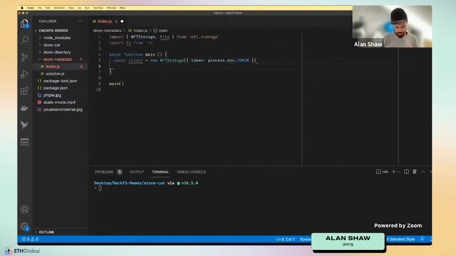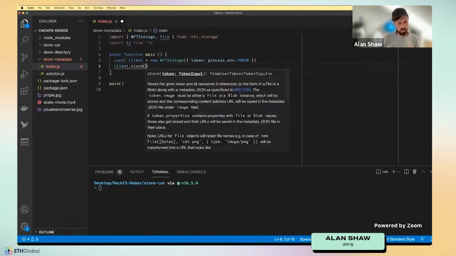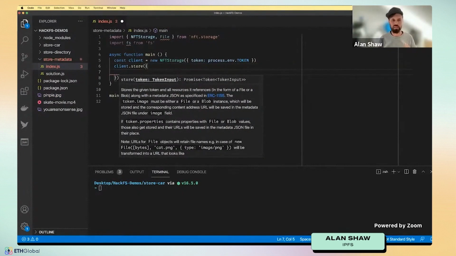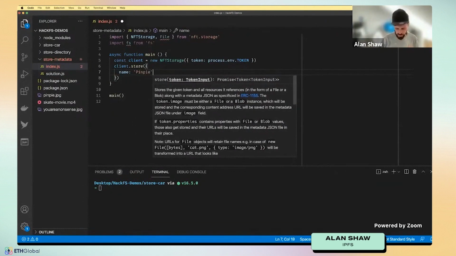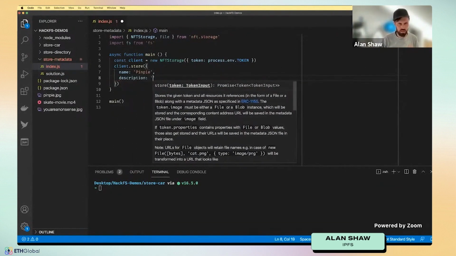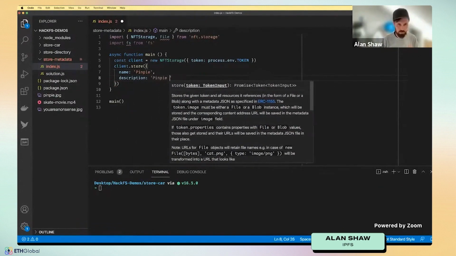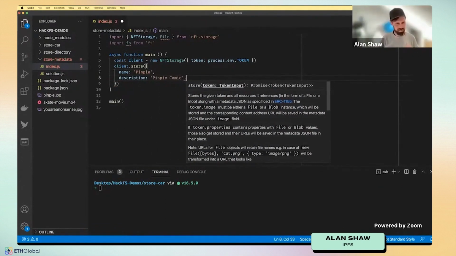So PinPy, let's try and store this using the metadata API. What I need to do is call client.store, and then we give it an object that looks really similar to something that you'd get when you click through from your token URI, which is minted on chain. It's what is stored on IPFS, essentially the metadata for the NFT, where the actual image file or video, whatever it is, can be stored. But it's really simple. It looks something like this. I'm going to call it PinPy. It has a description, and I'm going to call it PinPy comic because it's a comic thing.